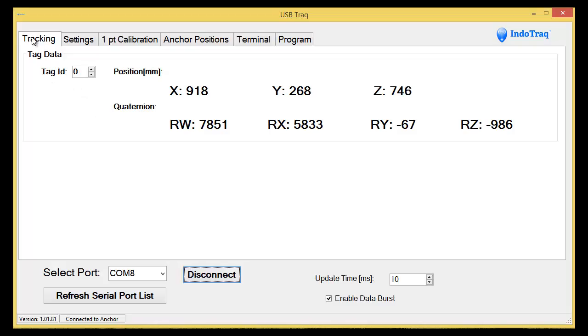The first thing to notice on this tracking tab is the tag ID. By adjusting the tag ID, you tell it which one you want to see data for. So if I select 0, it's now showing me the position in millimeters for tag 0.